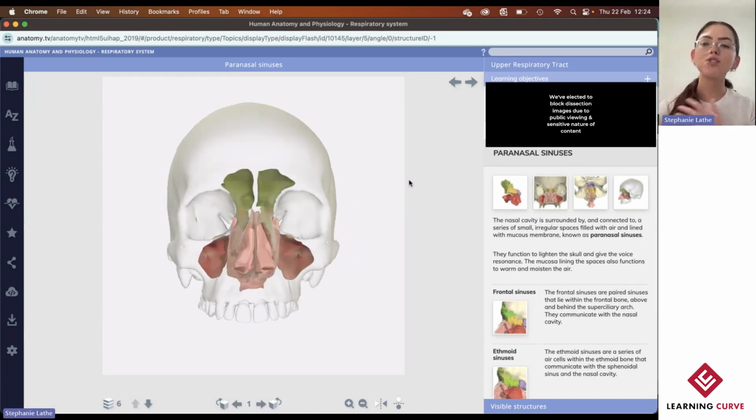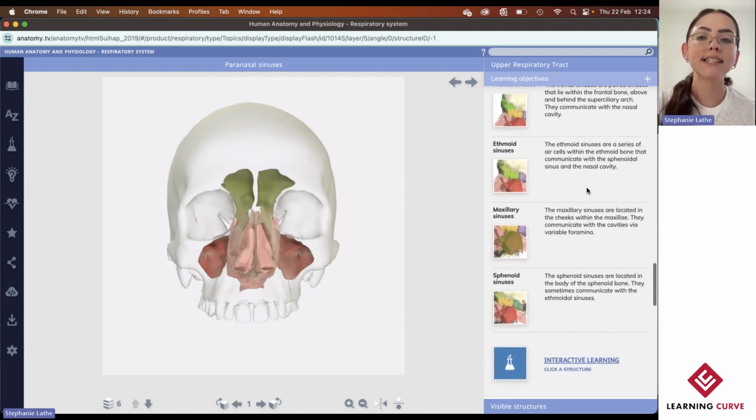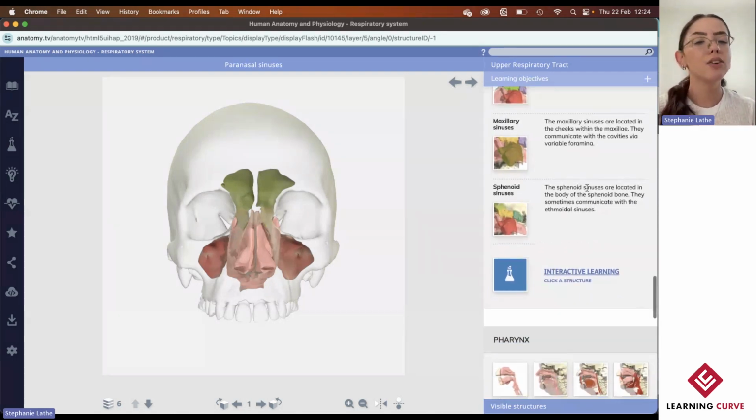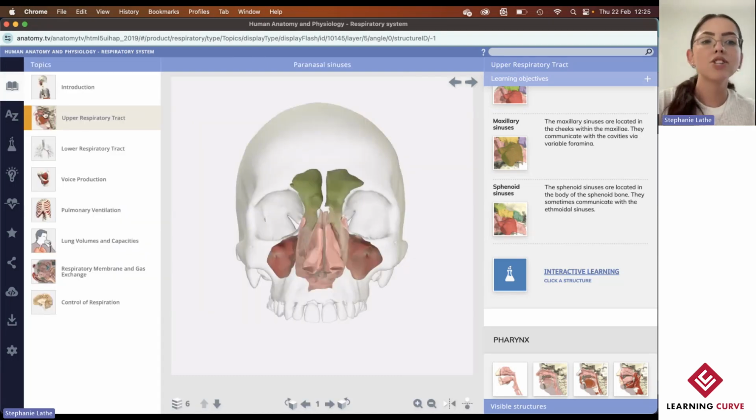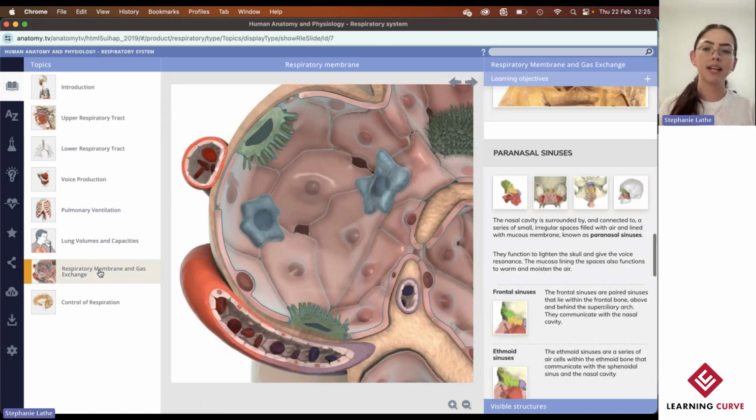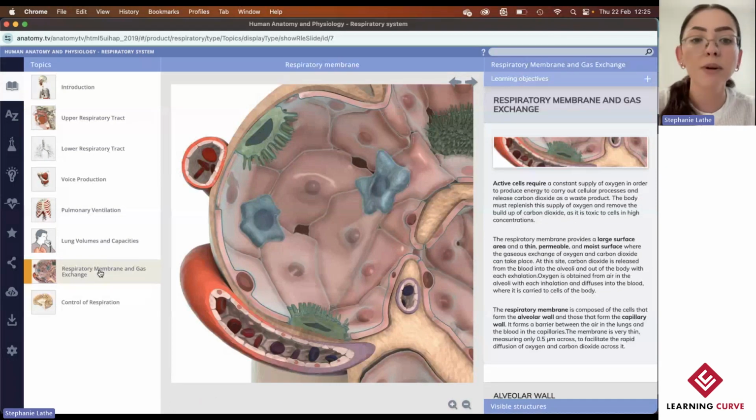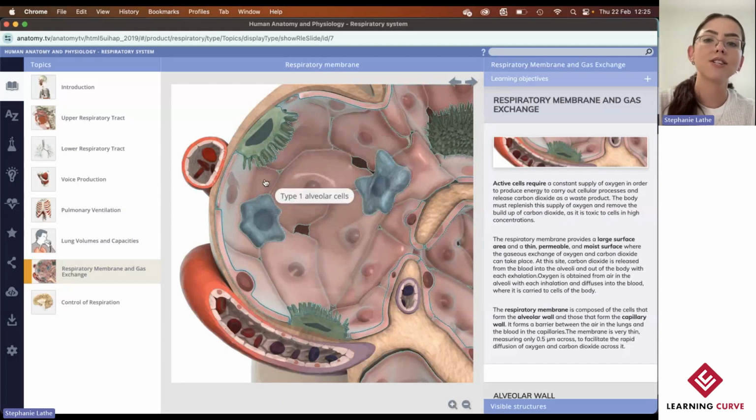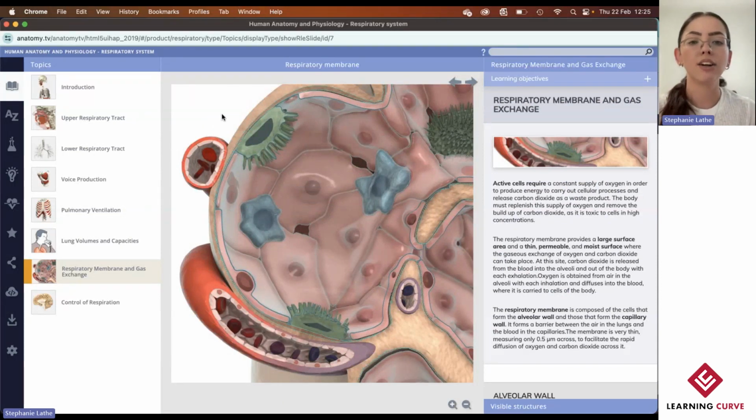Okay, but I hope that gives you a good idea of what these lessons look like and how you could use them. If I go back to my menu on the left, we could now change up our topic and move to a different topic. Let's say we want to take a more cellular or physiological approach. We could come down here to the respiratory membrane and gas exchange and take a look at that lesson.